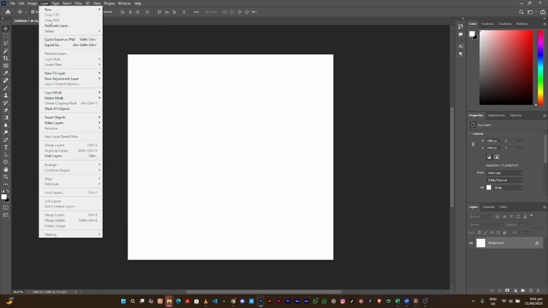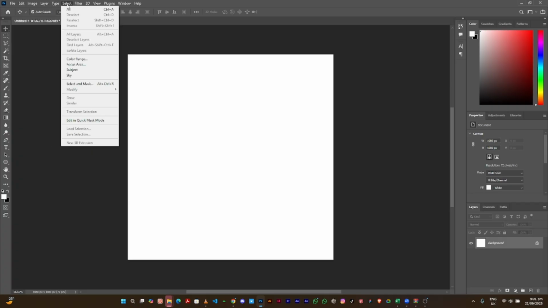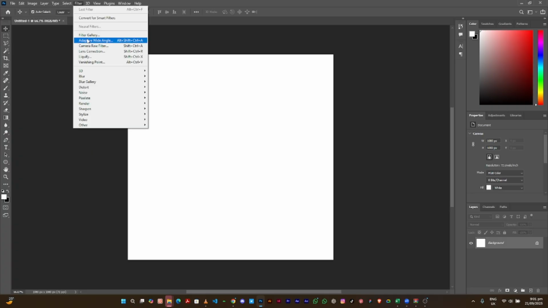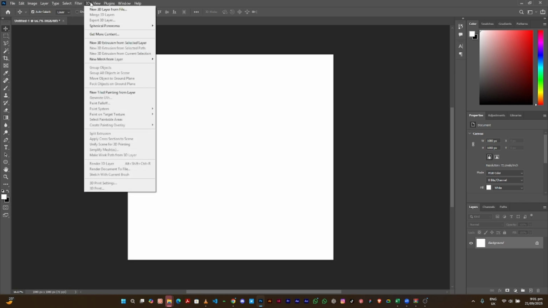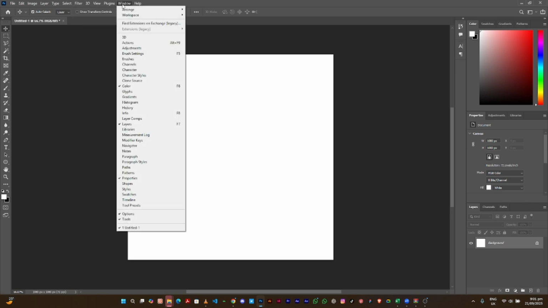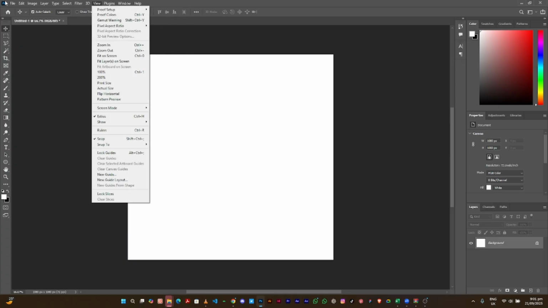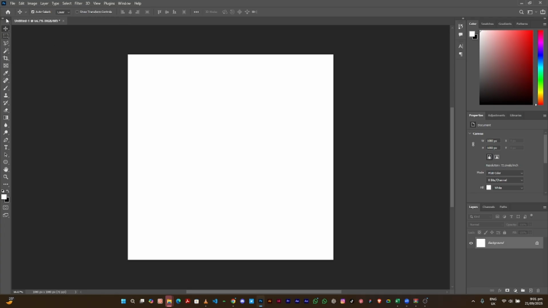We also have layer, we have type, we have select, we have filter. So filter is if you want to change the blur of the shape or any other thing as well. That's where you come to filter. We have 3D, we have view, we have plugins, we have window, we have help. Okay, so these are basically everything at the top there. This side I'll not really talk about because any tool you select, that side changes. Okay, so let's start with the tools.